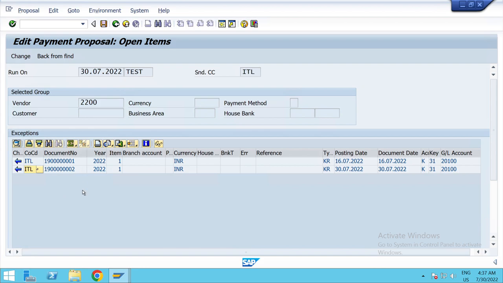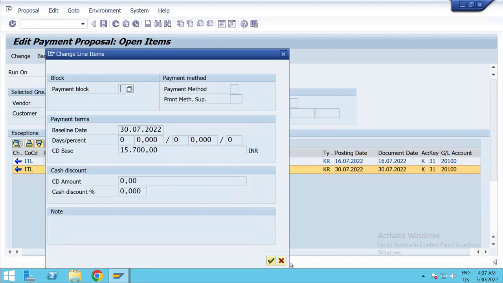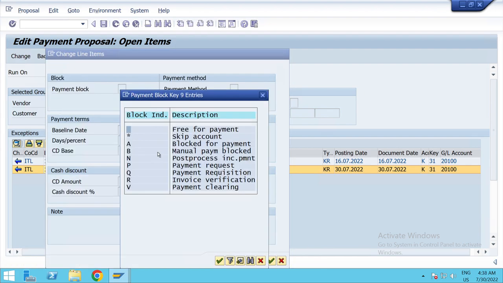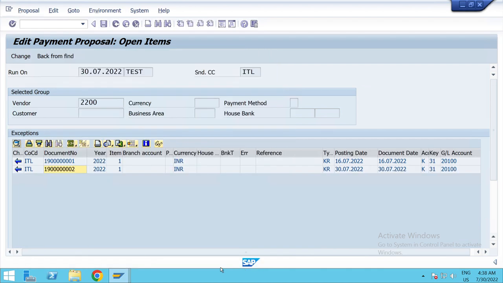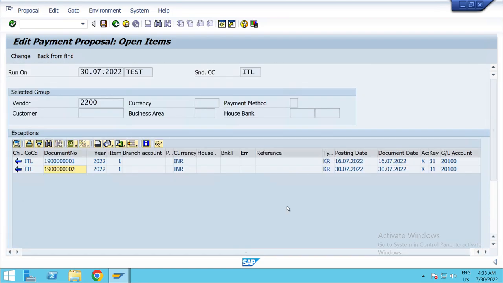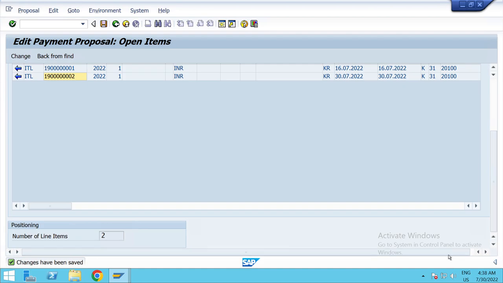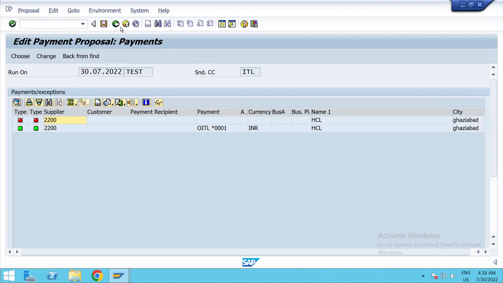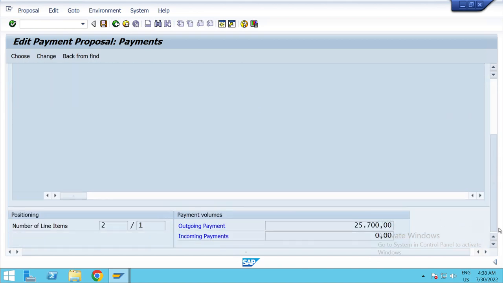Suppose there are many document numbers and you want to do the payment run for one only, not for this. What you will do, select this in the payment block. You can select A, that is blocked for payment. This will be blocked only for this payment run, not for all payment runs. Okay, so this invoice will be blocked. But for now, I want to do the payment for both of the documents. And then save it from here. See, outgoing amount is 25,700.